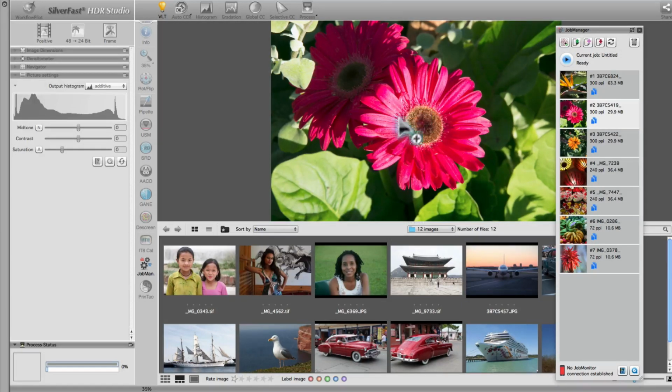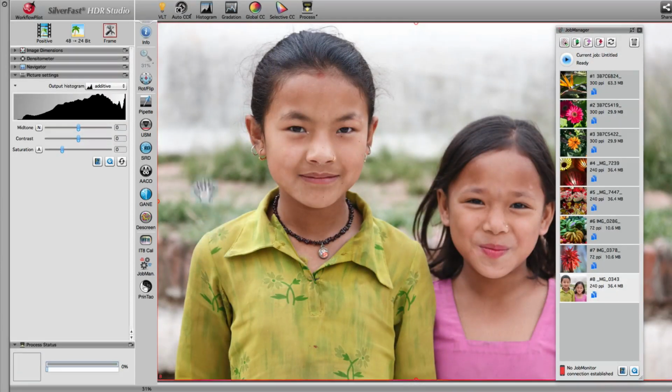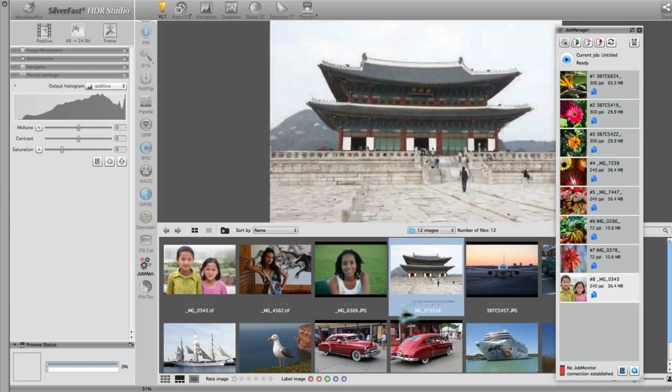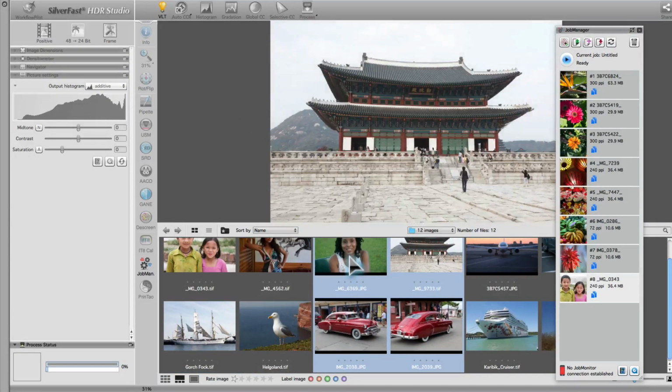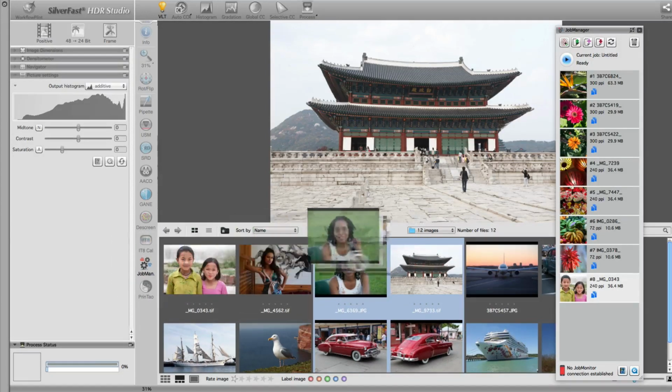Add images to the Job Manager by double-clicking onto one or more images. You can also drag them onto the Job Manager symbol, or the Job Manager window.